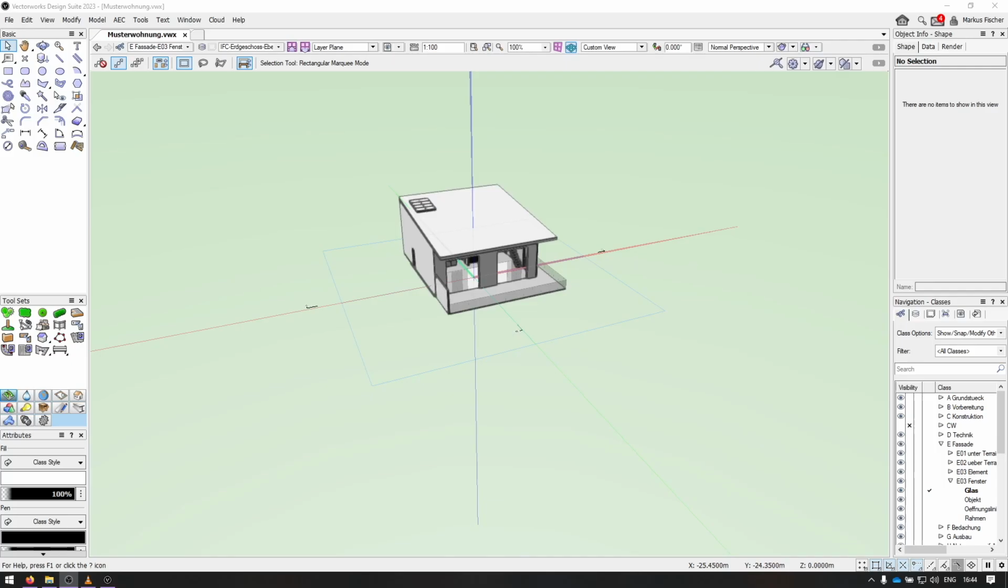Hello, my name is Kilian, I work for HEGIAS, and what I'm about to show you is how to use the HEGIAS VR plugin within Vectorworks 2023.